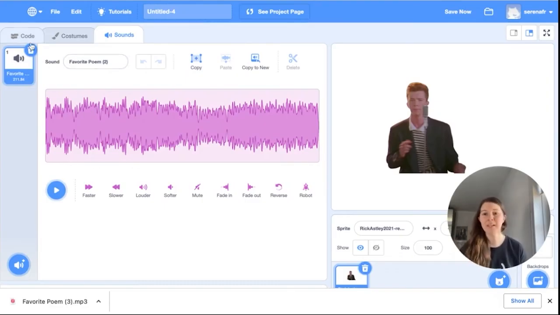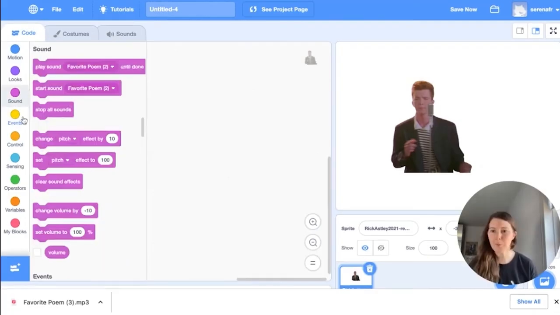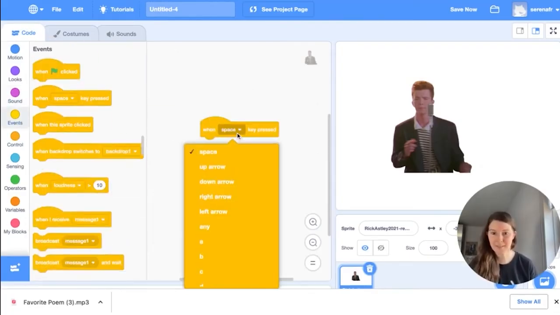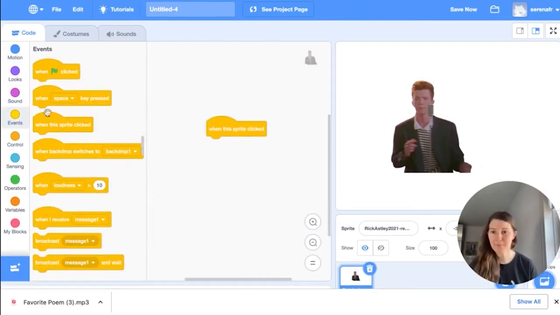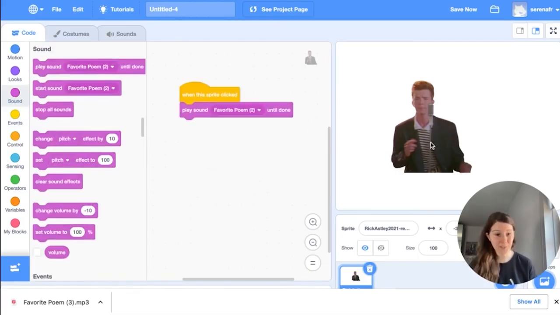It's really cool. And now I'm going to go into the code. And I'm going to do something very, very simple, events. When I click the sprite, here we go. I'm going to just play the sound until it's done. So we're going to do that. I'm going to click on the sprite, and it's going to play the sound.